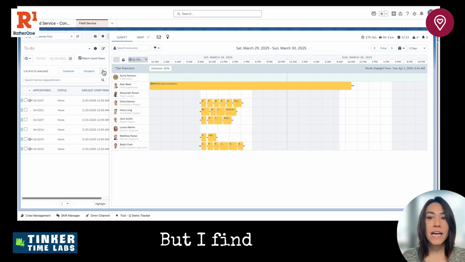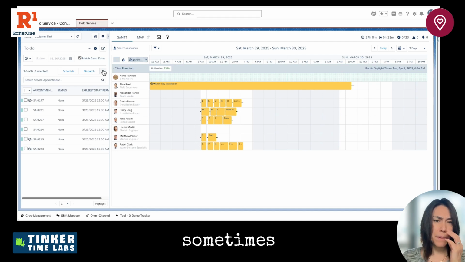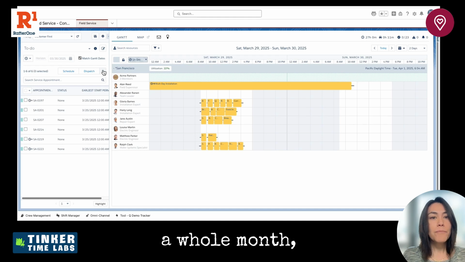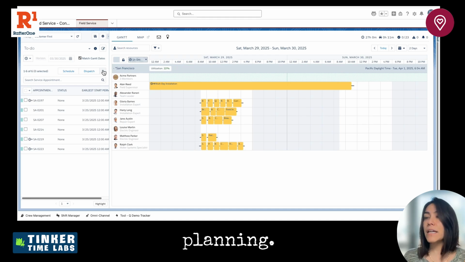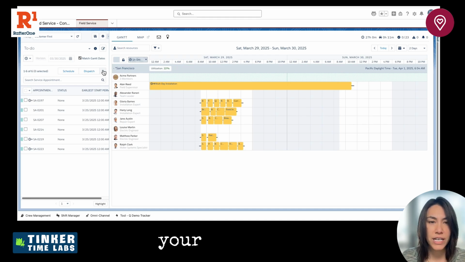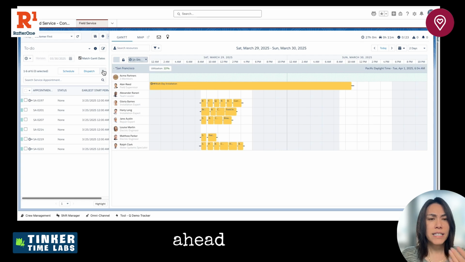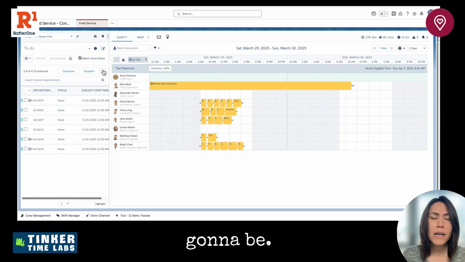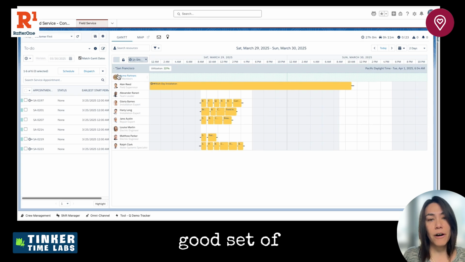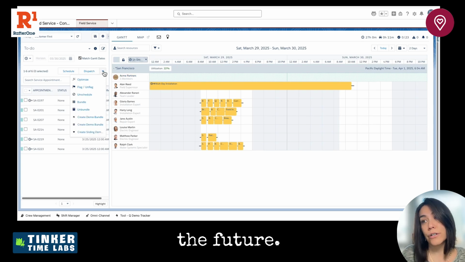But I find that if you've got a couple of weeks at least, sometimes people have it scheduled for a whole month, you can do better capacity planning. You can pretty much build your schedules and your shifts that way. People can look ahead to see if anybody's calling in sick, so what the impact of the schedule is going to be. So my preference is to have a good set of appointments out into the future.